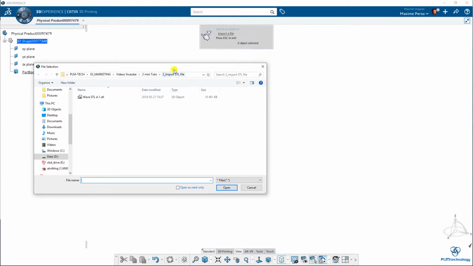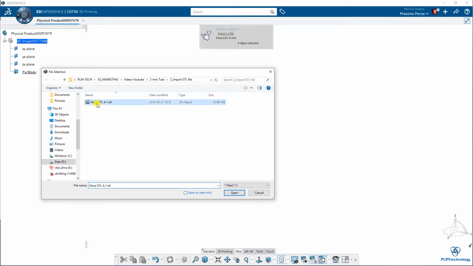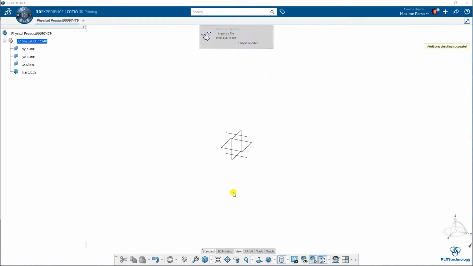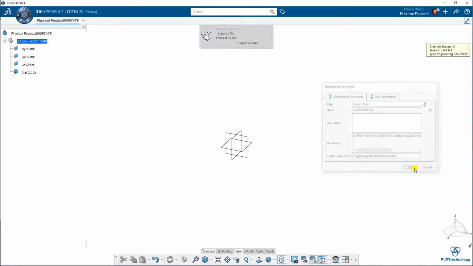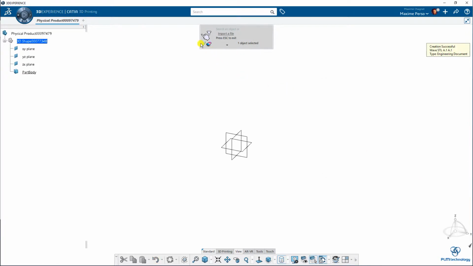I already have a file prepared. So it's this one, as you can see, open. Then it will ask me the name of my part, where STL is the name. Click on OK. And I click on the tick button here.